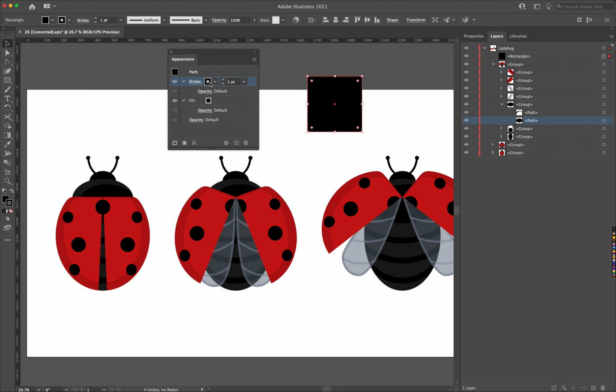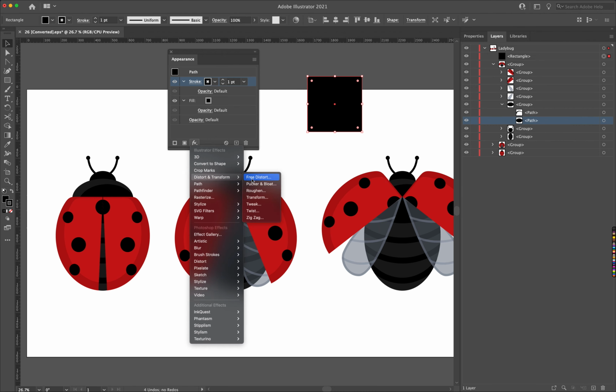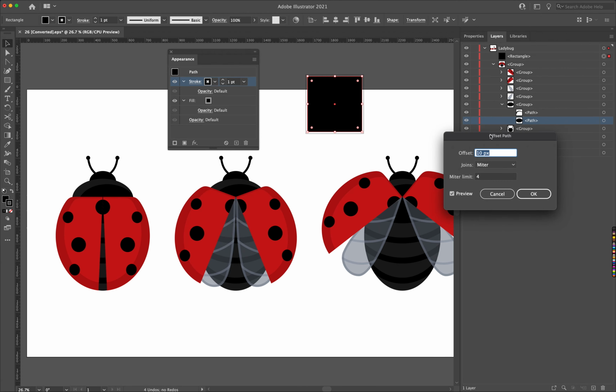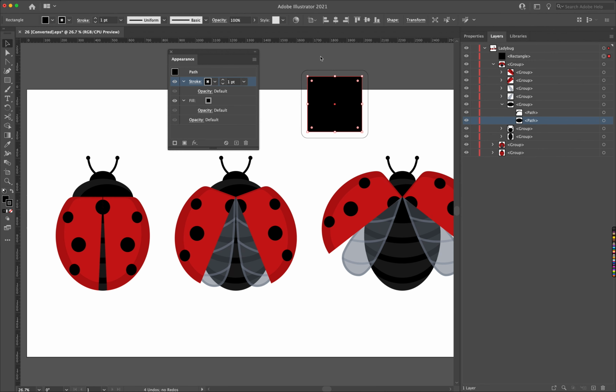So there we go. We have a stroke, and I'm going to give it an offset path by going to the effects panel. Go to path and offset path, and I'm going to make it round, and I'm going to make it 0.5 inches. There we go. So I have this object with this offset path around it.